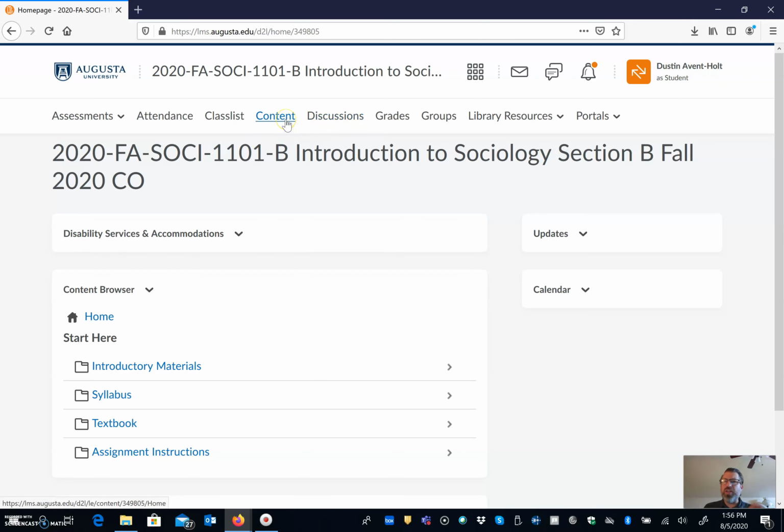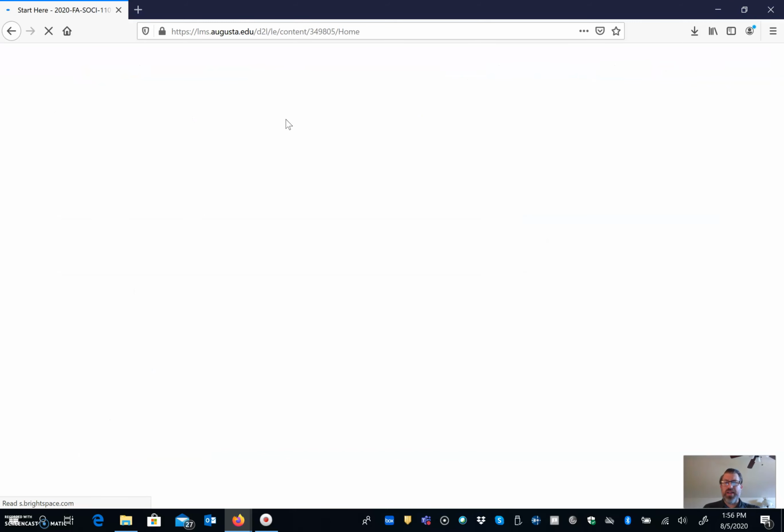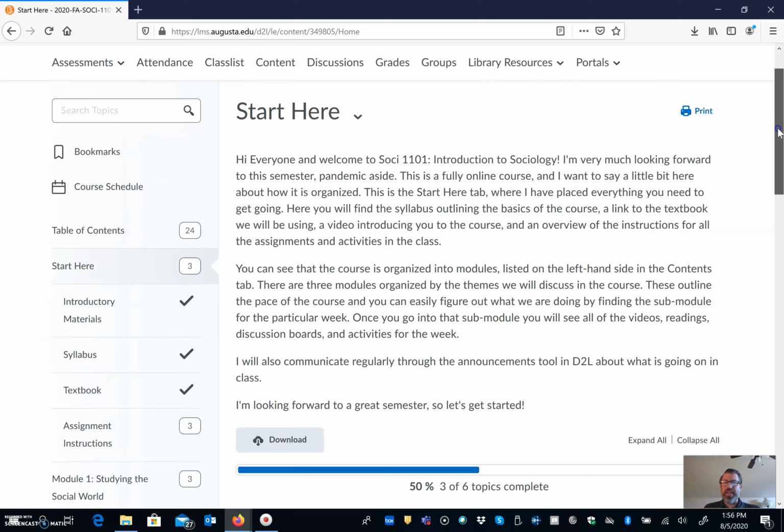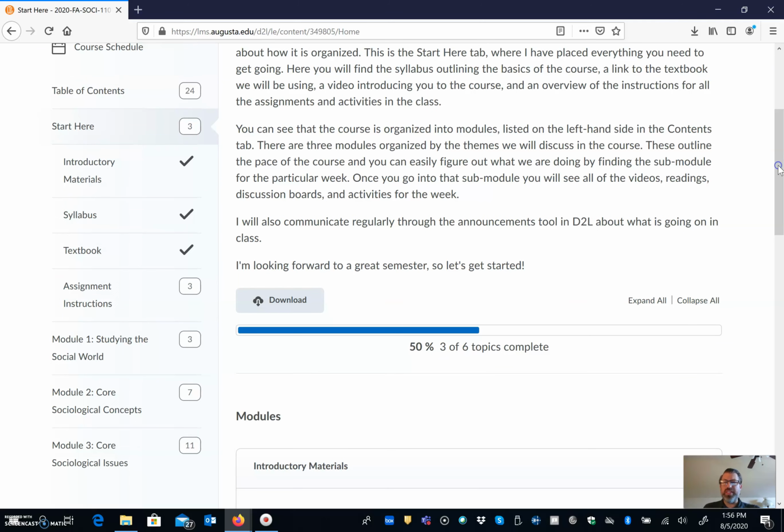So let's actually take a look at the content. The way that you're probably going to want to do this, or the way that I prefer at least to do this, is to go to the content tab. And when you open up that content tab, it's going to take you to the Start Here. It's going to take you to all of that basic content that's laid out for you. So here you can see the Start Here page.